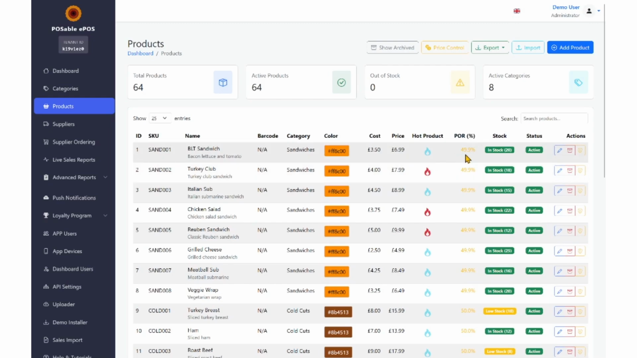Pour, this value is created after product creation. Profit on return is a key profitability metric used to measure the profit made as a percentage of the selling price. Stock, the current stock level of the product. Status, if the product is currently available for purchase on the front of house app.